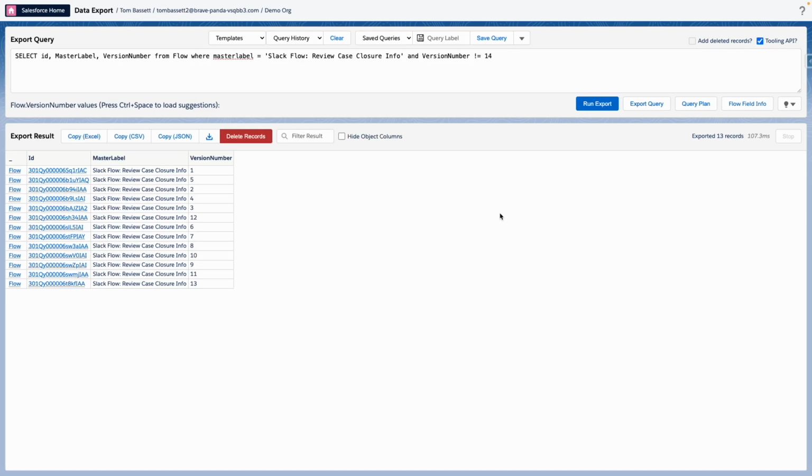Once you've constructed your query, your results will look something like this. We're selecting the ID, master label, version number from flow, where the master label equals the label that we copied earlier, and the version number is not 14.